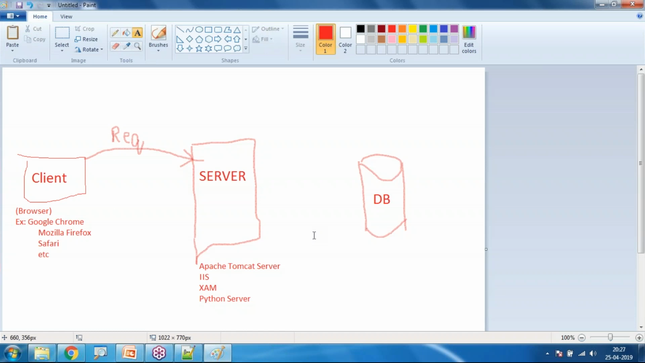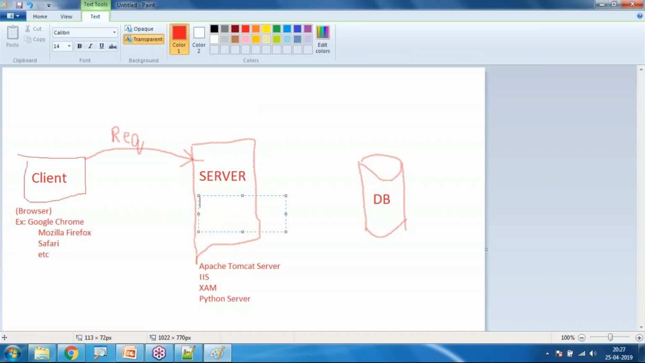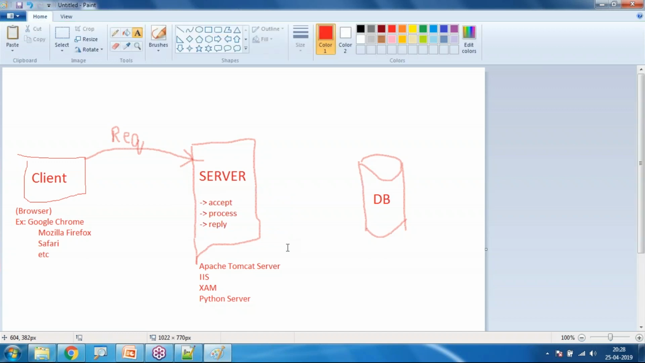Now these server side technologies perform three activities. First one, accept the client request. Second one, process the client request. And third one, give the reply to the request. So these are the three main activities of server.